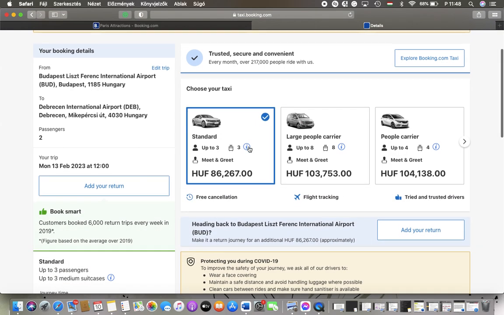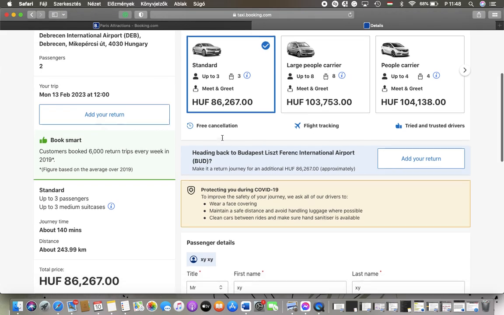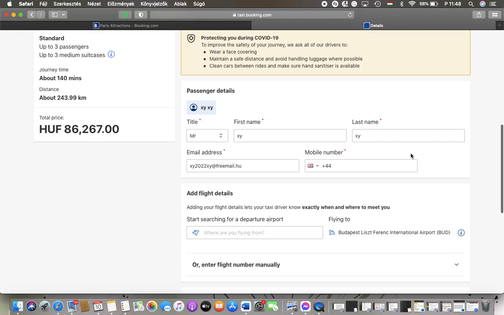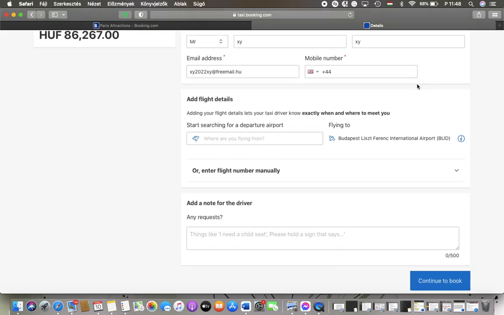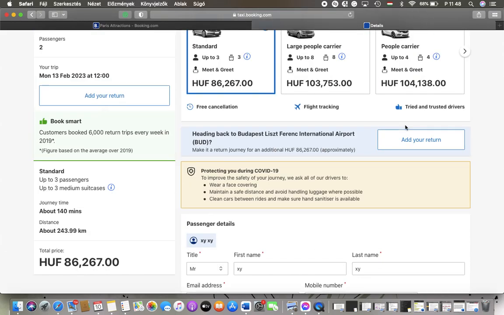You can set the taxi such as standard, large people carrier or people carrier, and then you can also set your return date if you want to. Then you should add your passenger details, flight details, and you can add a further note or additional note for the driver and tap on the continue to book button to proceed to checkout, add payment details, and here you can see the total price as well.